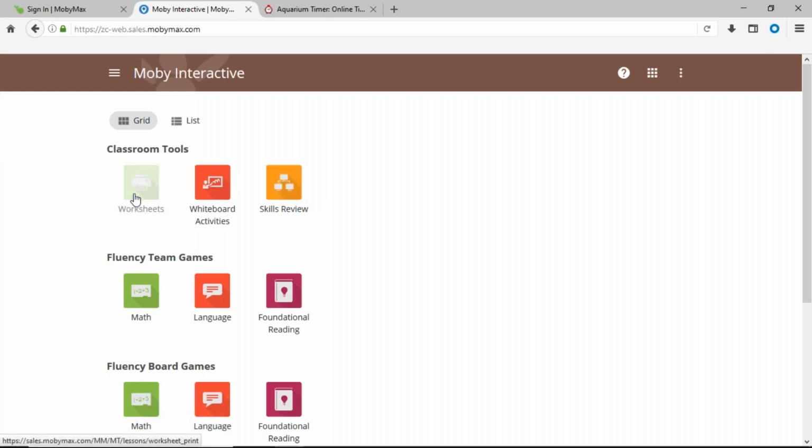You also have worksheets that you can print. Maybe you want to use those for small group settings, or perhaps you can also take advantage of using those for sending home for homework assignments or students who don't have access to the internet at home. That's also another opportunity that you can use worksheets for.